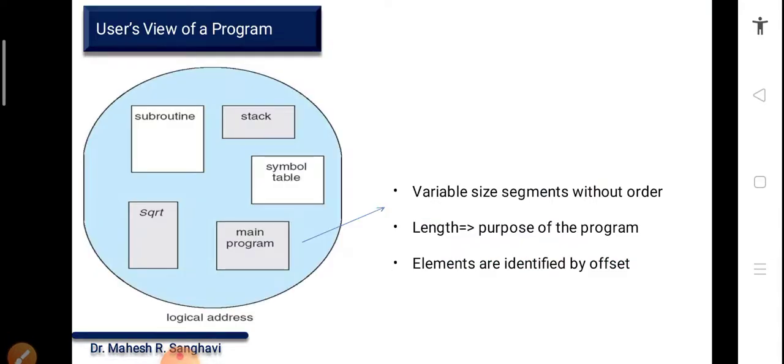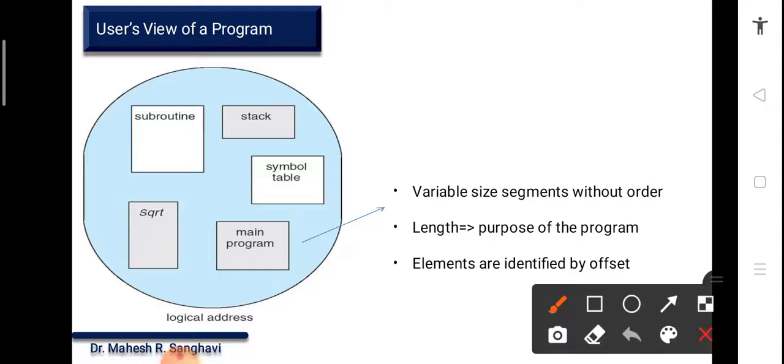Now if you observe again, these are the different segments given here. For example, a subroutine is one of the segments, the stack is one of the segments, sqrt is one of the segments, the main program can also be a segment, and the symbol table is also a segment. Every segment will have a variable size, so the size will not be fixed. In the case of paging, the size of each page was fixed, and that's why fixed size is paging, and if it is variable size we normally call it a segment.